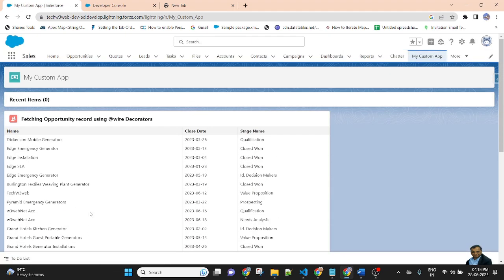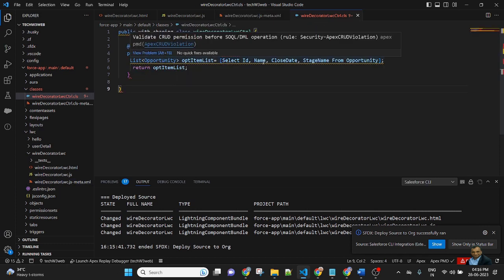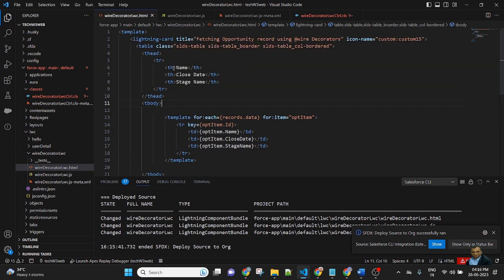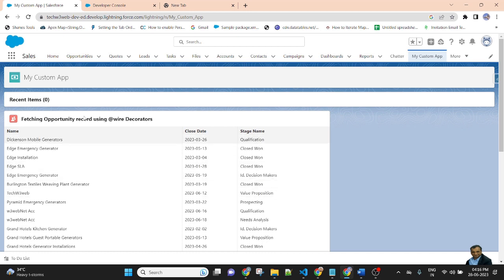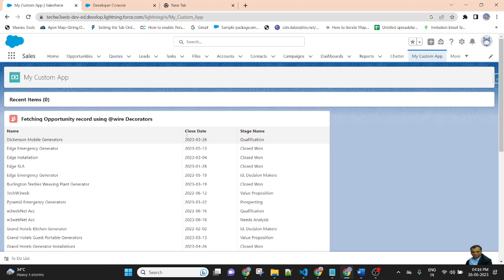So here you can see the list of opportunity records displayed. In my Apex class, I mentioned name, close date, and stage name, and in the HTML tag, I have mentioned name, close date, and stage name. So in the custom app, it will display name, close date, and stage name. All of the opportunity records are displayed. Try to do it in your personal org.